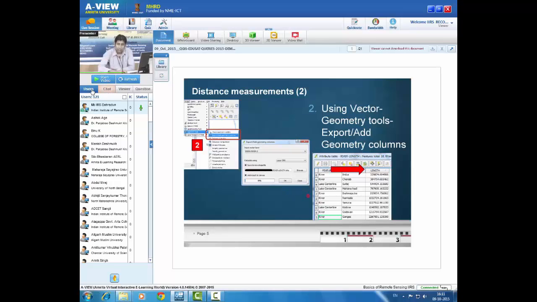If the shapefile is of type polygon, then this tool will generate two columns. First column is of the area, that means for each polygon how much area it occupies will be listed, and the second column will be of perimeter, and what is the perimeter of each polygon will be populated in the second column. So I will just repeat.